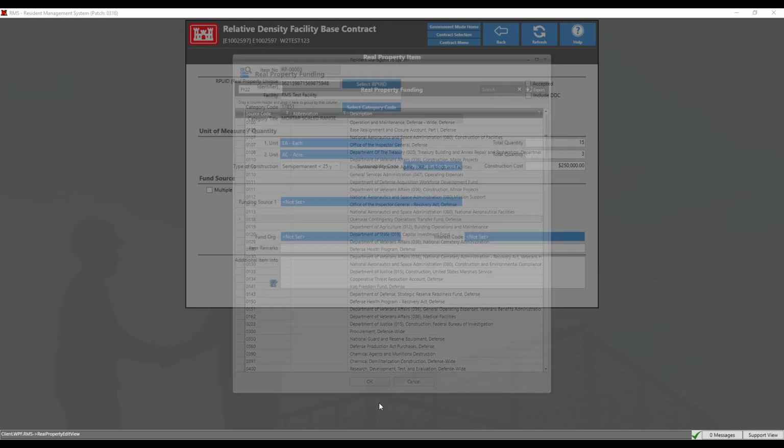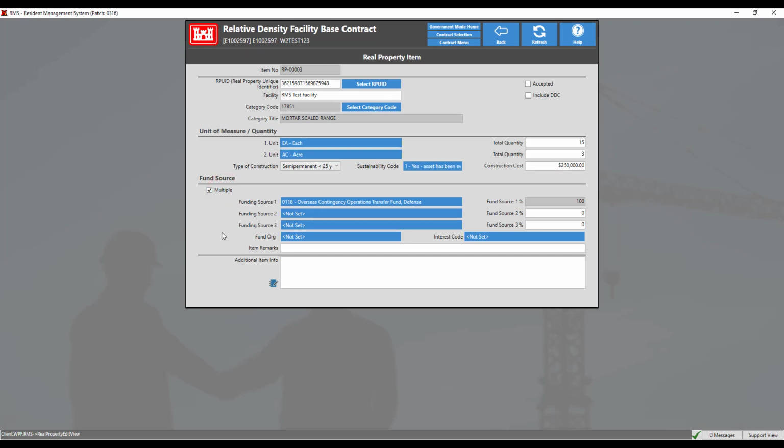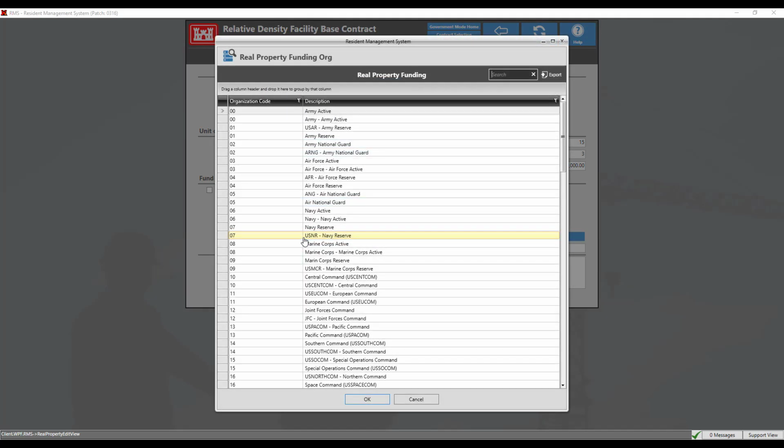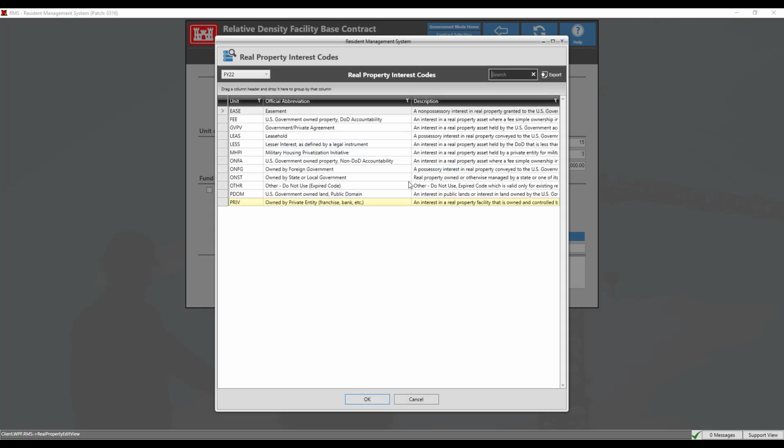You may select the fiscal year options by clicking the top left drop-down and selecting the appropriate year. Once selected, click OK. If there is more than one funding source that needs to be included, click the Multiple button and additional rows will be added. For this example, we will leave this box unchecked. Select the Real Property Funding Organization by clicking the box and choosing the organization code. Click the Interest Code box to select the appropriate real property interest codes, then click OK.